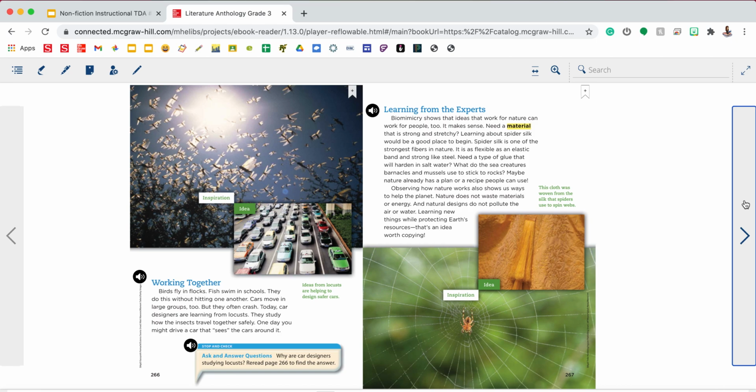At the bottom of the page, we have a photograph of a spider and its web, and that is the inspiration for a type of fabric, which is the idea picture. The caption reads, "This cloth was woven from the silk that spiders use to spin webs."